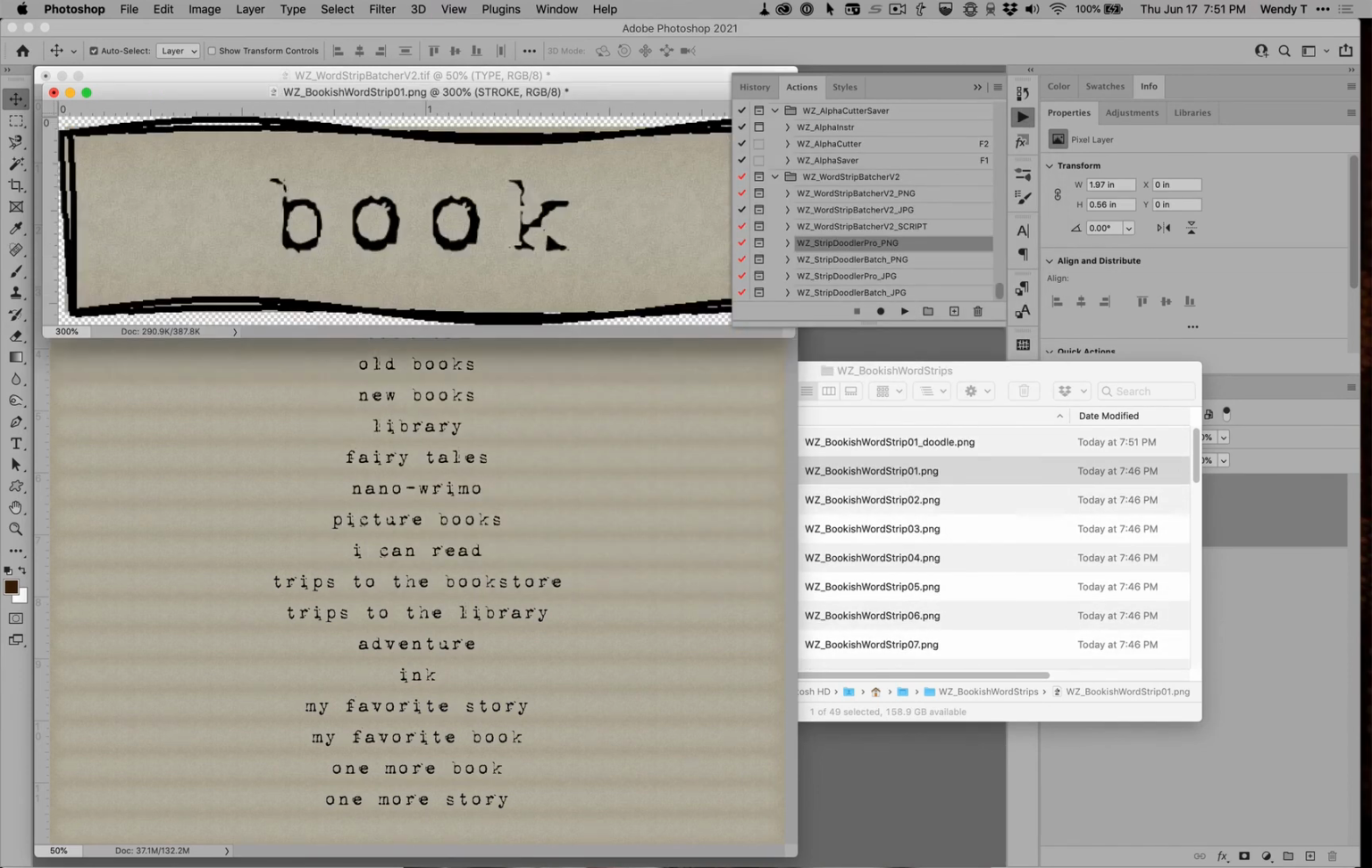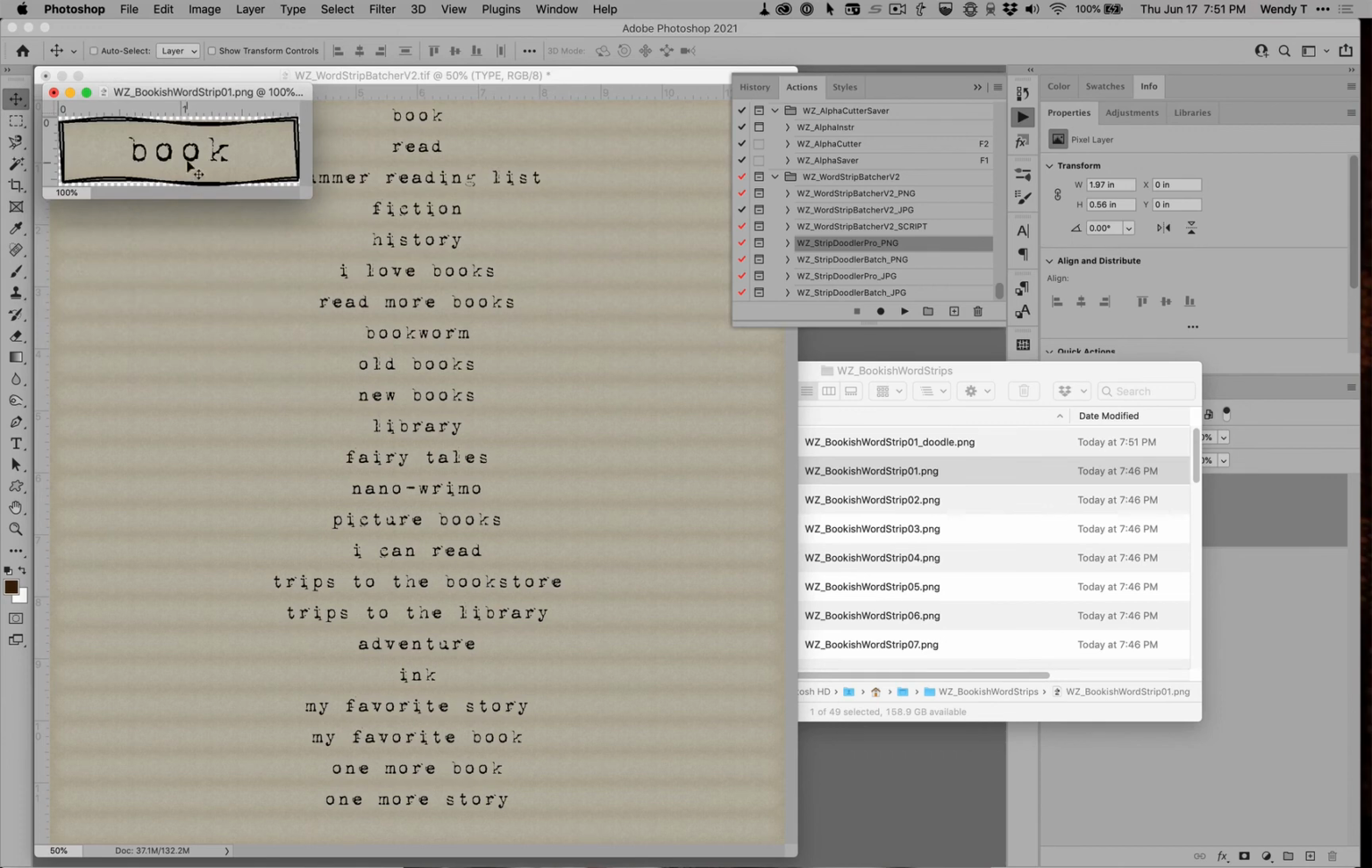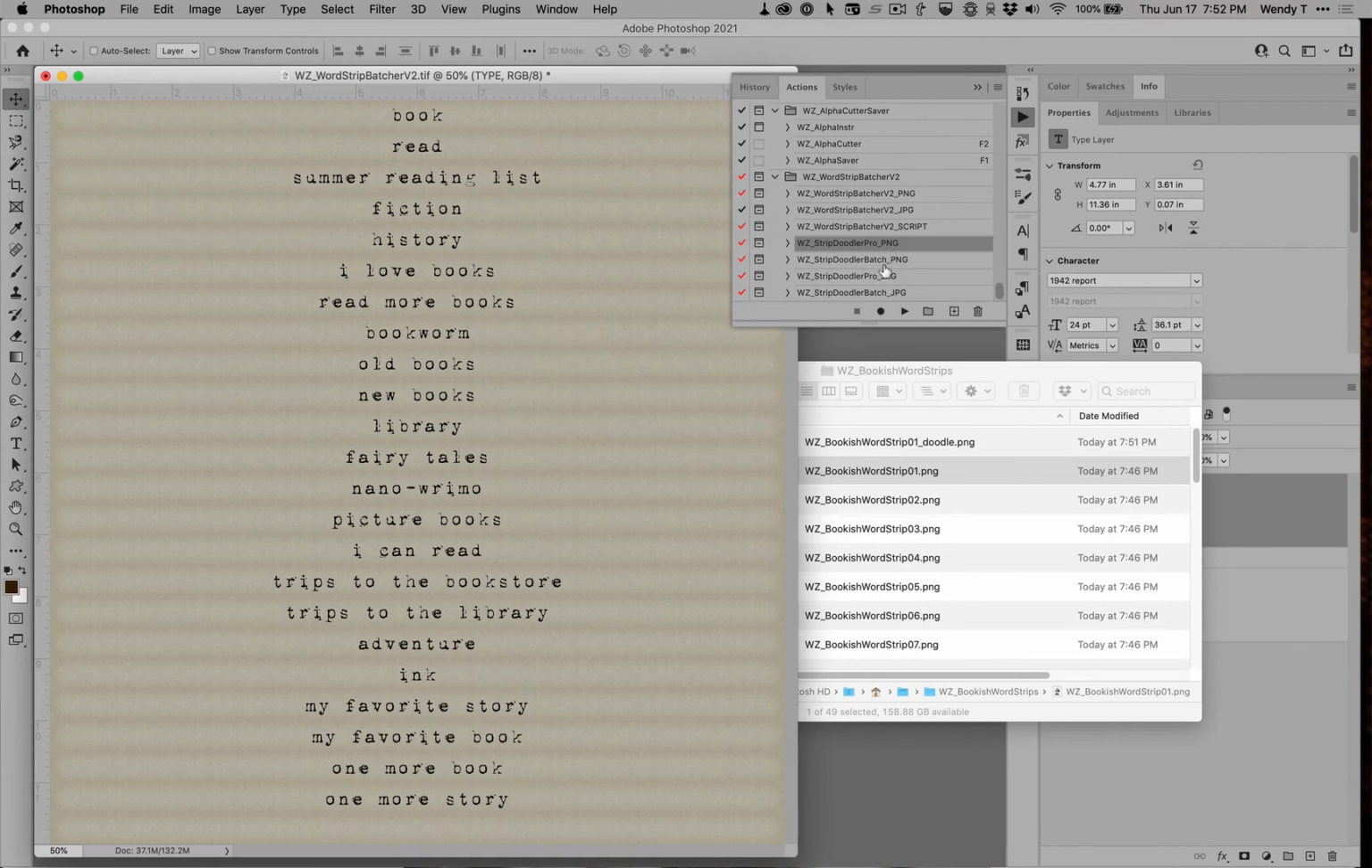Okay, and let's zoom in and see what that did. Now this is zoomed in quite far, so that's why it looks a bit jaggy there, but you can see when it's zoomed out, it's just fine. But that's the kind of effect that it's going to put onto that word strip. So that is the one action. You can also do the batch action.